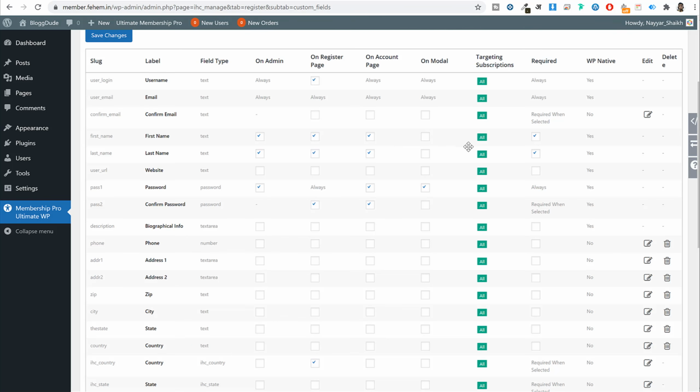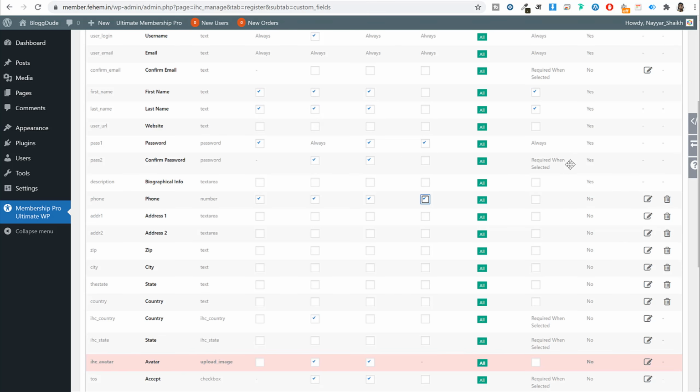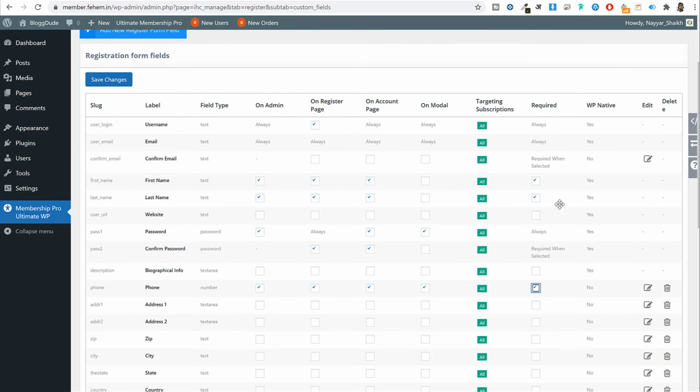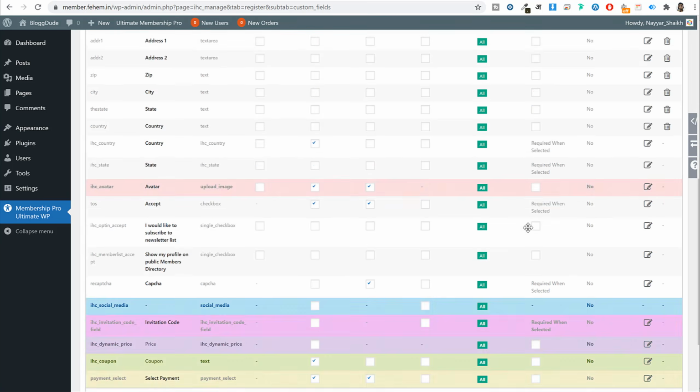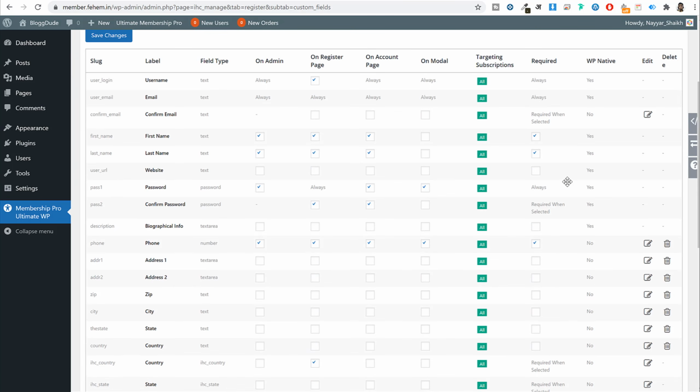For example, first name is enabled, last name is enabled. If you also want their phone number, you can tick mark phone number from all sides. And if you want to make it required, like they have to enter the phone number, and only then will they be registered on your website, then you can also mark this and it will make it required. And after that, you can just go ahead and click on Save Changes. You can add your own custom field if you want.